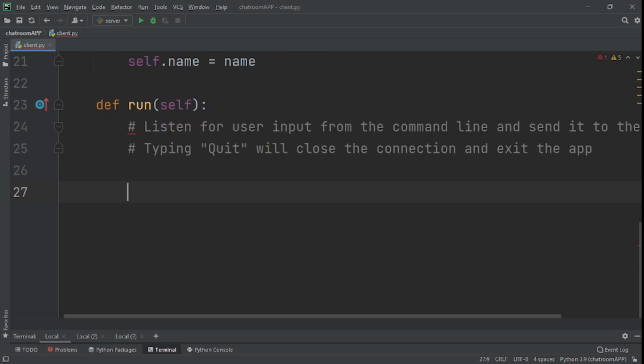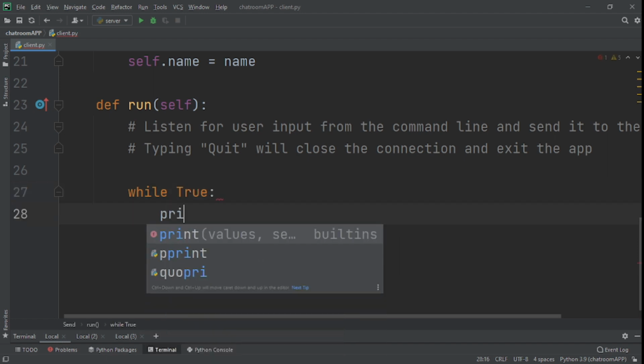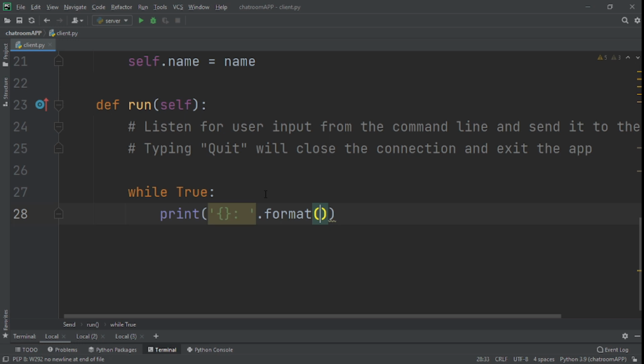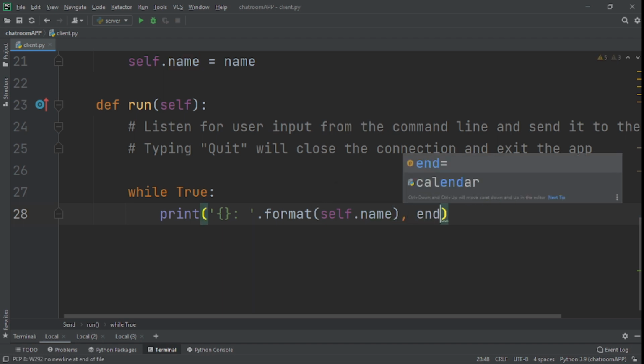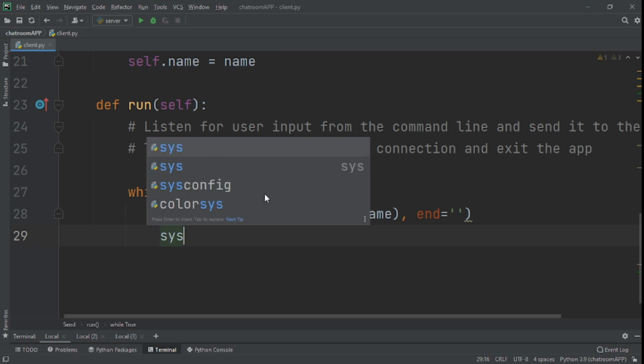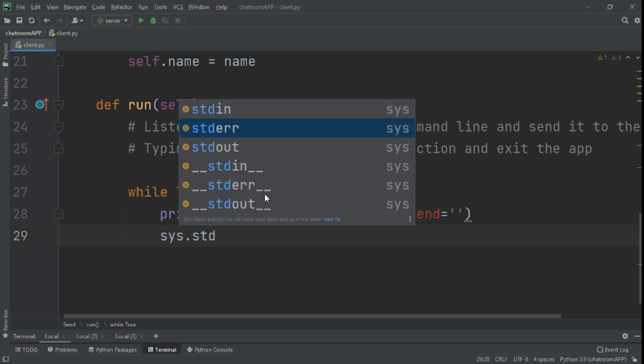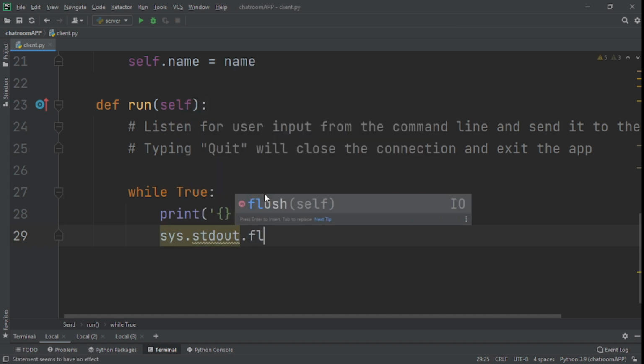The way we'll start this run method is with an infinite loop. I'll use while True. And what we'll do here is print, and we'll put a curly bracket right here, open and close. Then we use the colon, create some space. Then we do .format. And inside here, we'll have self.name, and then a comma, and then we use end. Now we're going to use the sys that we imported. We say sys.stdout.flush.